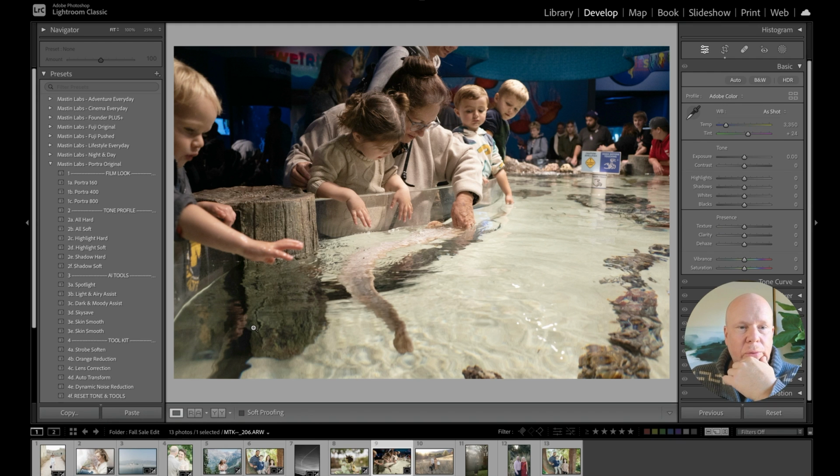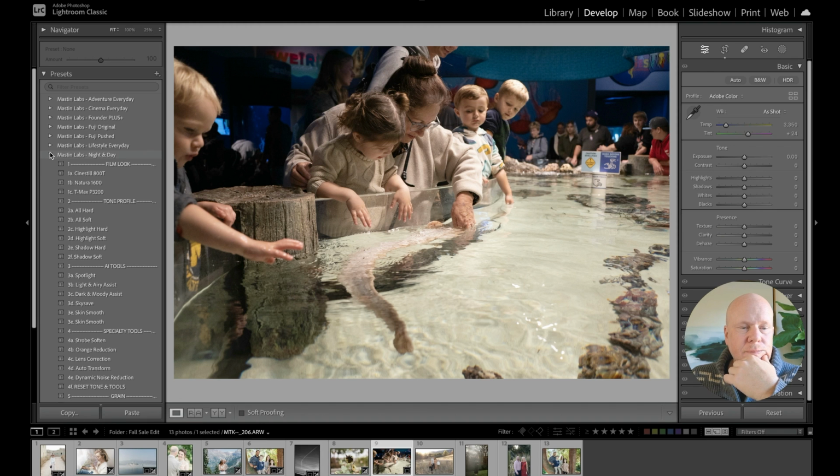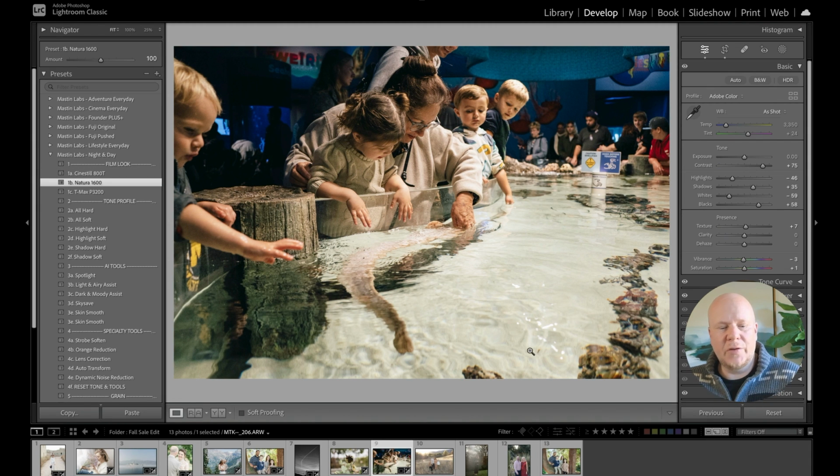Let me see here. It's not really a cinema moment. A Cinestill? Not Natura. Maybe Natura looks pretty good. So we've got Natura. There we go. I don't know what else you would want to do with this. That's a really nice, clean look for inside.